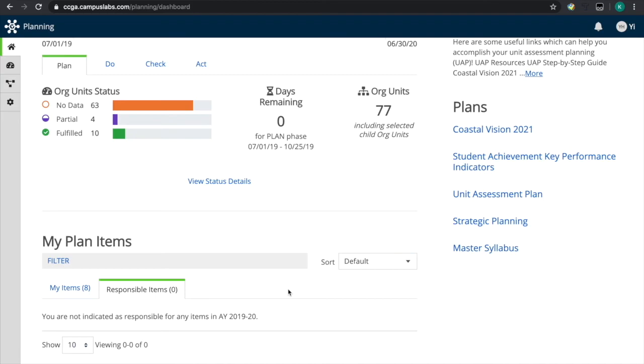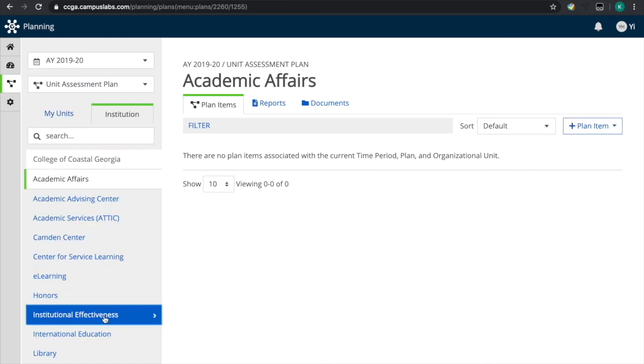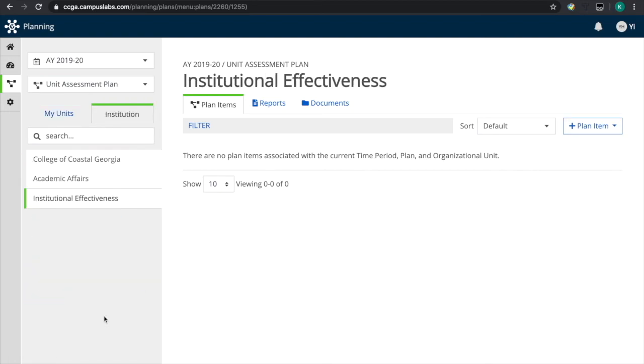Let's work on the Unit Assessment Plan. You can access it from here or from the plan icon here. On this page, you have to confirm the current academic year, the name of the plan, and locate your units. This is very important because you want to make sure you are working on the right plan. Under the unit's name here, you can see 3 tabs. In terms of plan items, all plan items you created or you've worked on will show up here.